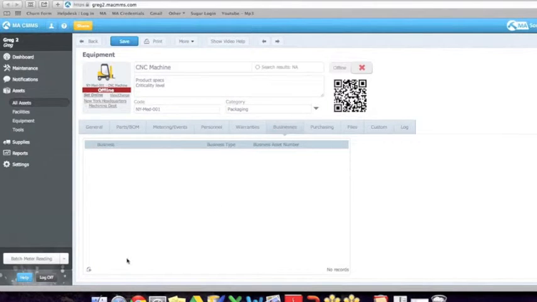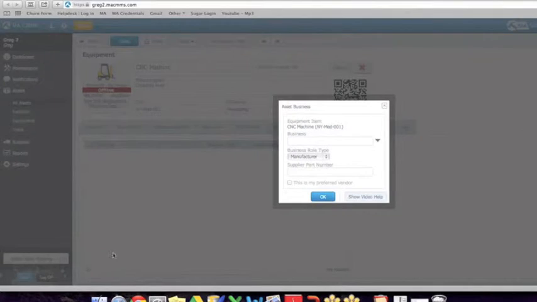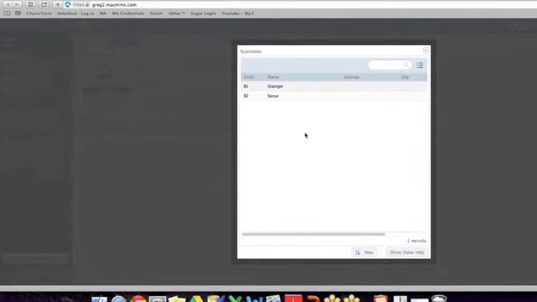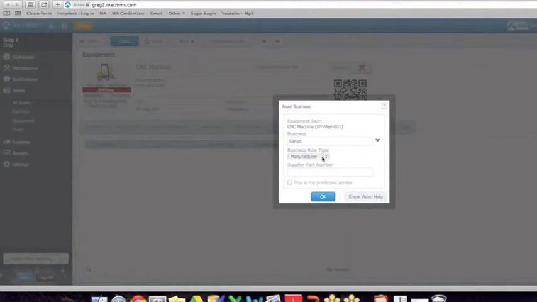Next to warranties, you have businesses, which is definitely a little more useful. So here I can attach, I'm not sure how many businesses I have in the system. Yeah, I have two suppliers here, Grainger and Sanyo. So this is used for tracking who the original manufacturer is, or who the service provider or supplier is. Okay, this comes a little more in handy for parts and supplies, but it also can be used for equipment, or tools rather. So you can track that this is the service provider for my CNC machine, and maybe the part number if that's necessary.